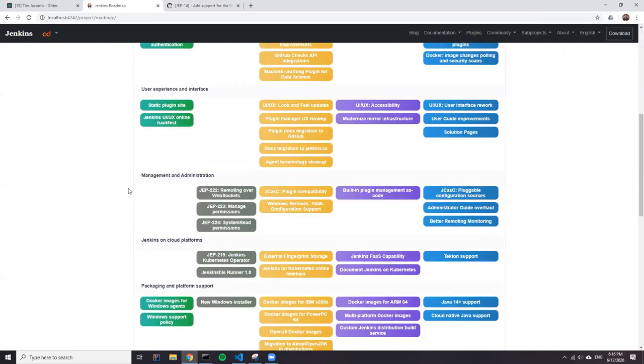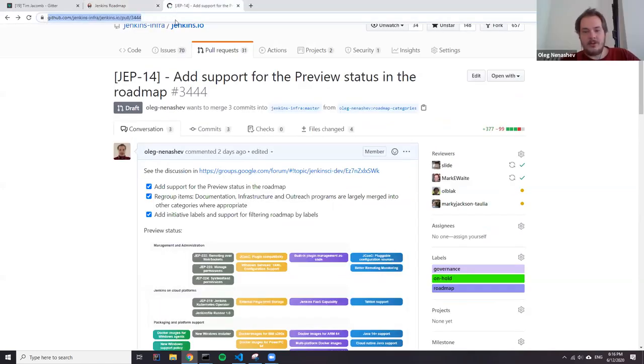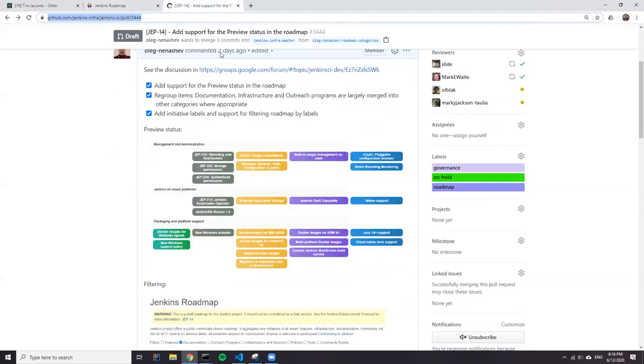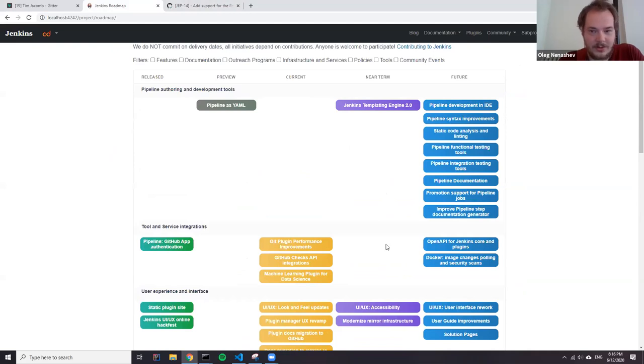Can you drop a link into the meeting notes with the link to that pull request? Okay, we'll do it after I stop screen sharing. Okay, thank you very much, Oleg. Any questions before I stop screen sharing? Nothing for me.